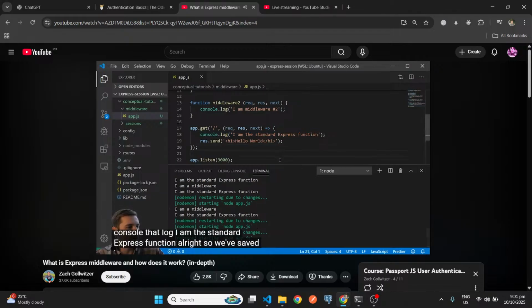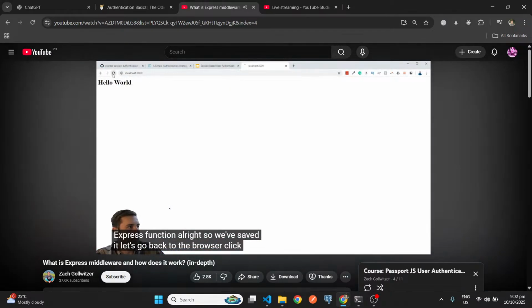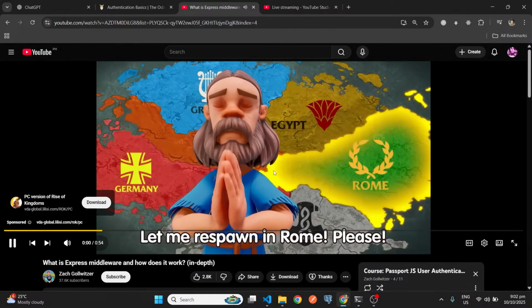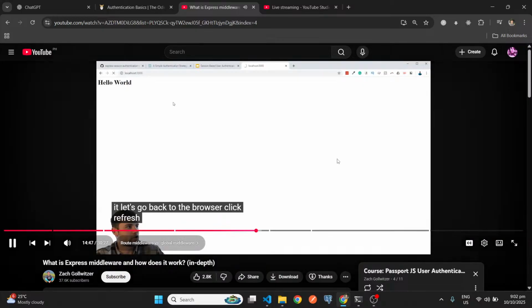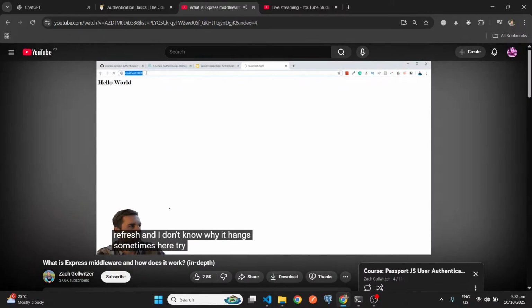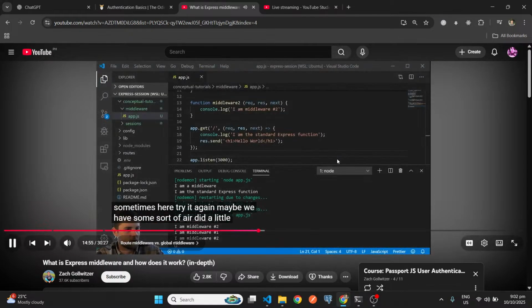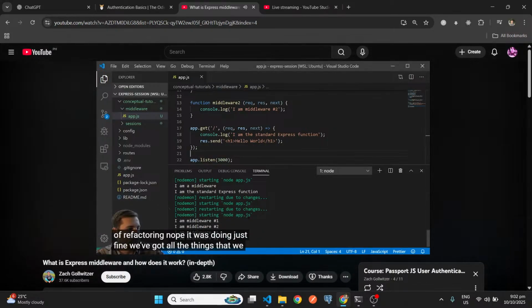Alright, so we've saved it. Let's go back to the browser. Refresh. And I don't know why it hangs sometimes here. Try it again. Maybe we have some sort of error. Did a little bit of refactoring. Nope, it was doing just fine. We've got all the things that we expected.